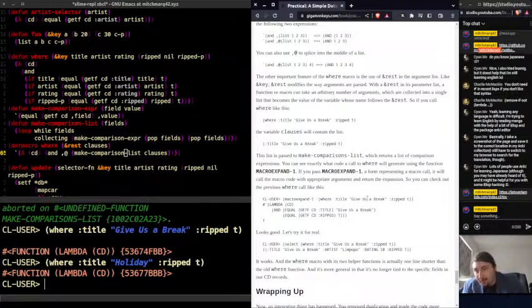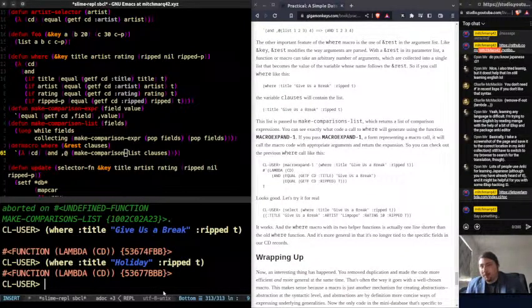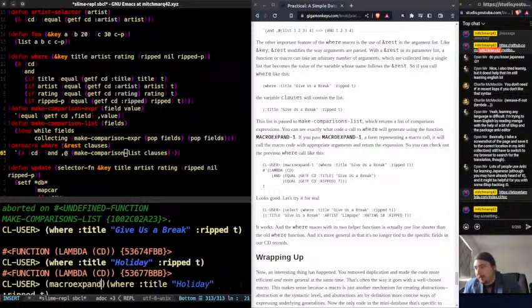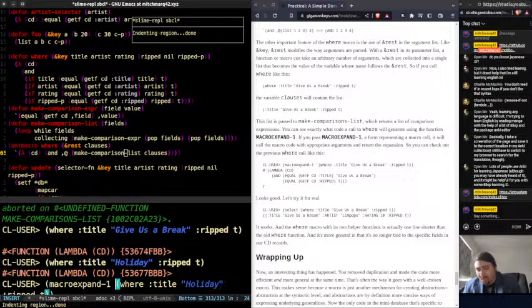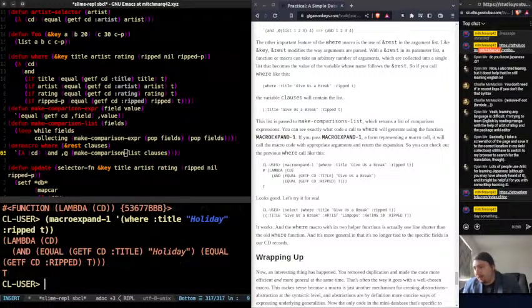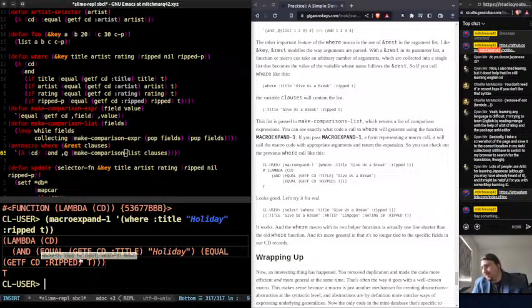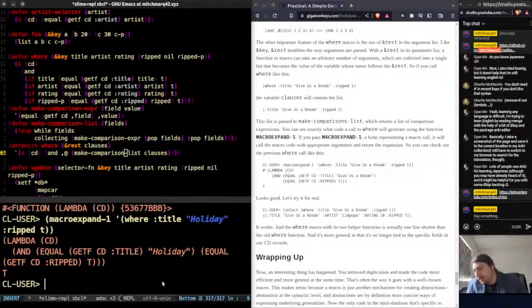You can see what a call to where will generate using macroexpand-1. If you pass macroexpand-1 the macro call, like so, macroexpand-1 and then that, it will show the result of the where, which is a lambda taking a CD and anding the parts of it there, which is similar to what our old where function was doing before, but only including the parts that we actually asked for. See that? It's the same.